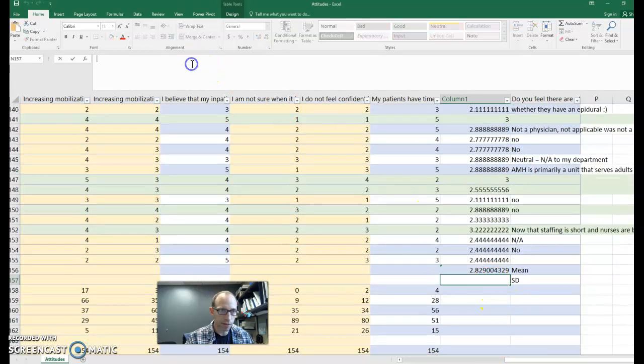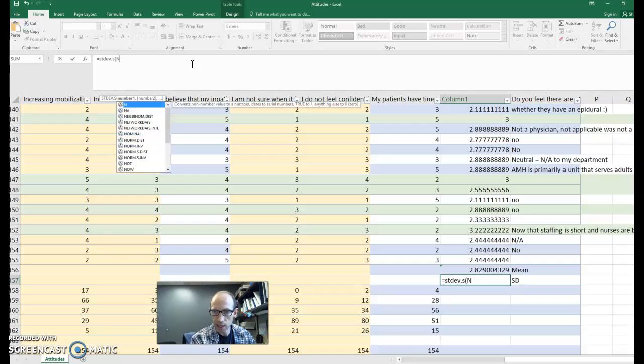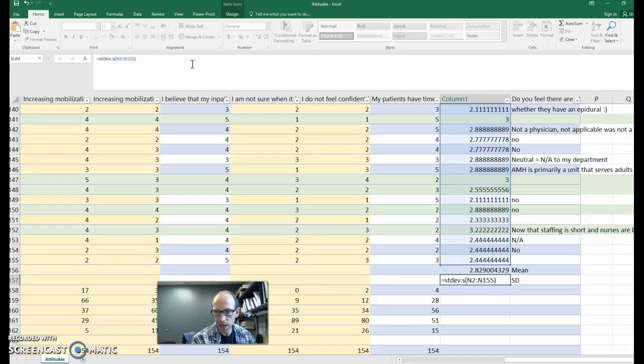And we can do the same thing for the standard deviation. We do want the sample, so .s. This is a sample of a larger population. And that was N2 through N155 right there. And this is how we would get the mean and standard deviation.